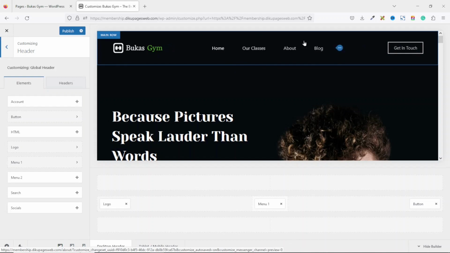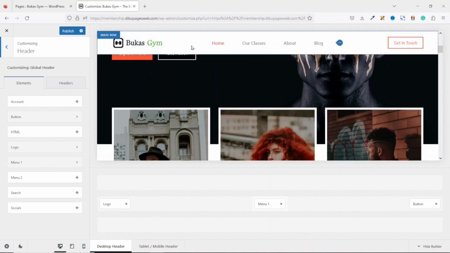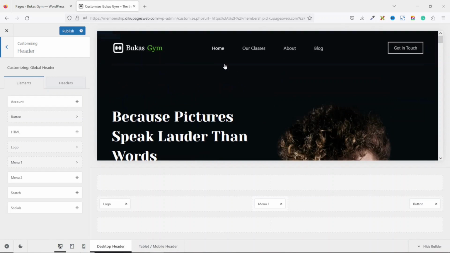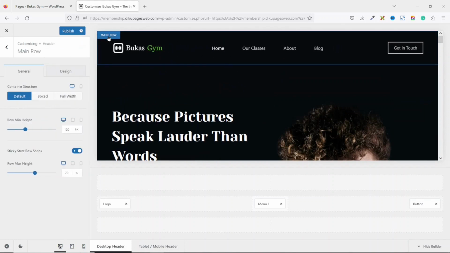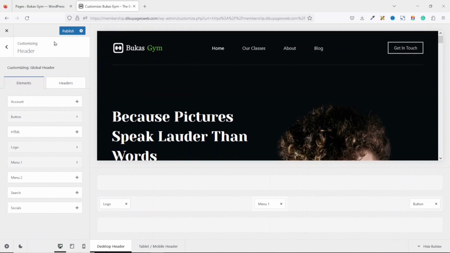The next thing I do is take off the transparent header. I don't want to use a transparent header on the website. Now if I scroll, you see that I have this sticky header. I want my main header to look like this. So I scroll back up and I make sure the row is enabled. So upon hover, I click on main row. Upon activating it, what I need to do is click on back and it will take me to the header customizer.